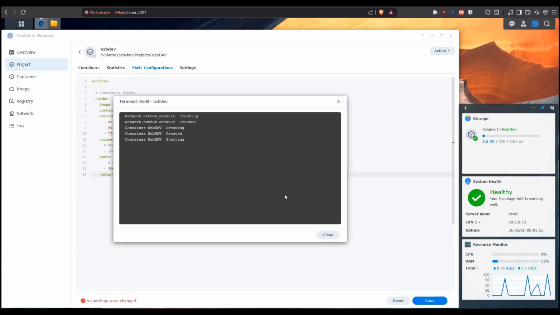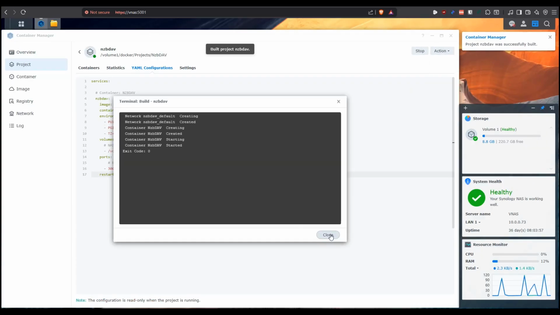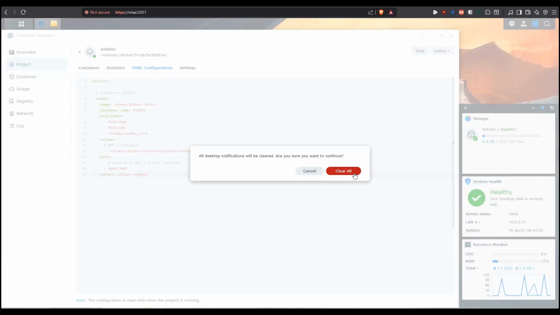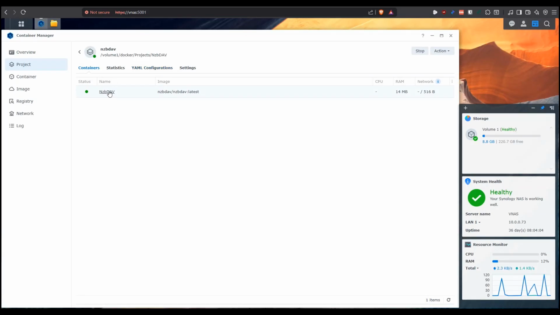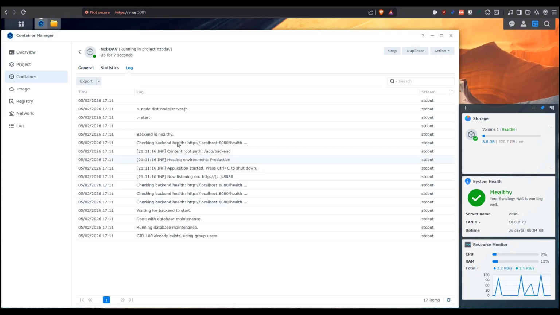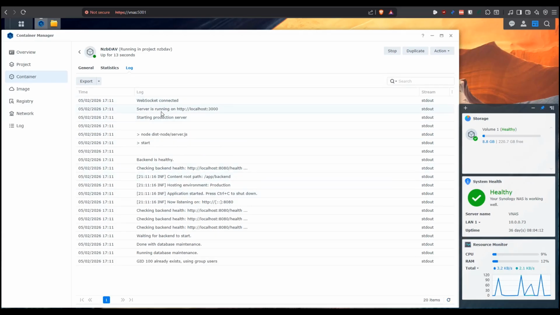And then in my case, it's going to be really fast because I already downloaded the image. So we see exit code 0. We see the flag here letting us know that everything was good. We can go into the containers, NzbDAV, logs, and we should see that it is set up. It says it's healthy. And it says server is running. So now we should be good to go to the IP of the NAS. And then we go on port 3000.